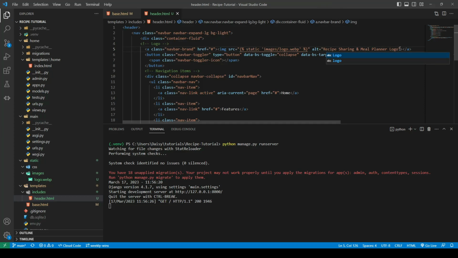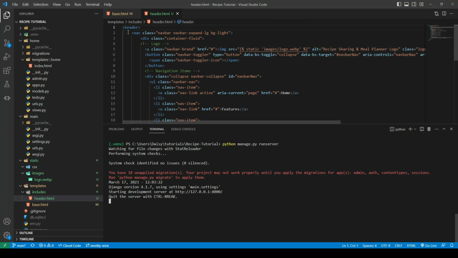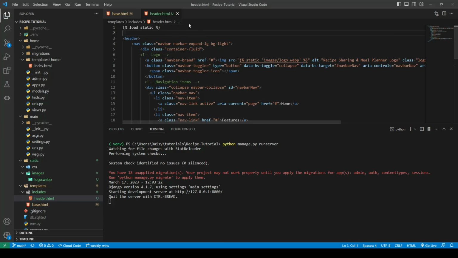The last thing to do is we will add a class onto the image so that we can add some custom styling. Now, before we'll be able to actually see this, because we are using this static keyword, we need to actually load static into our pages. Without this, we will encounter errors. The static files cannot be loaded.